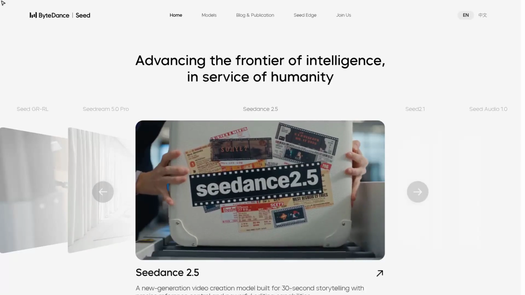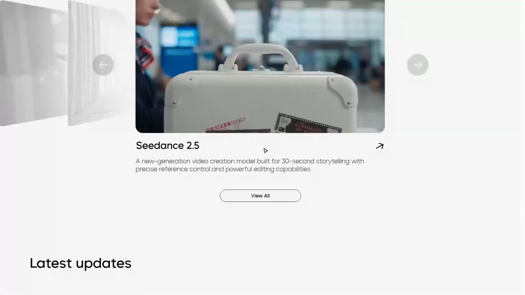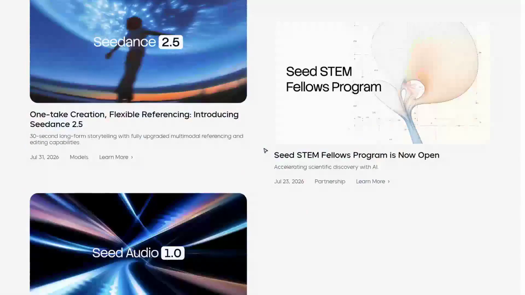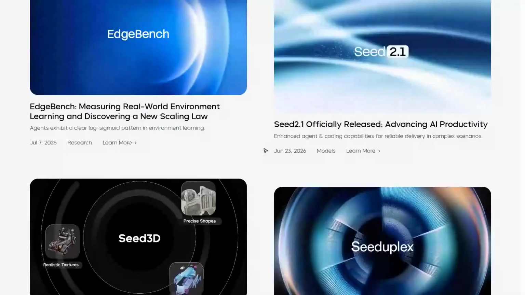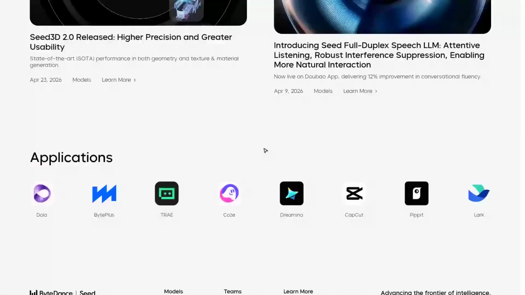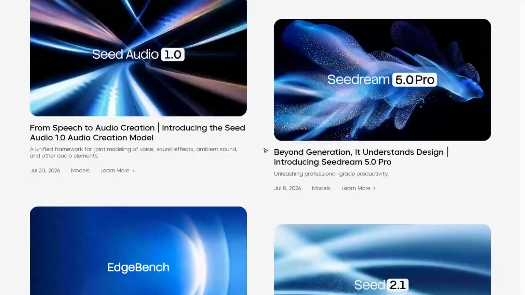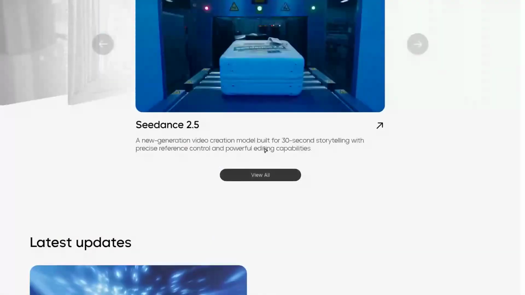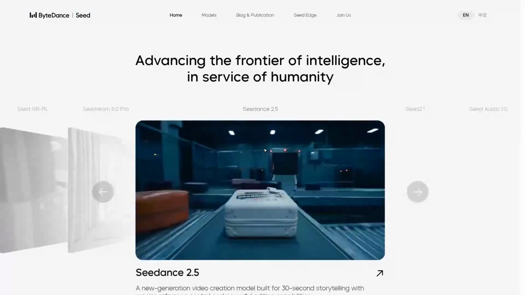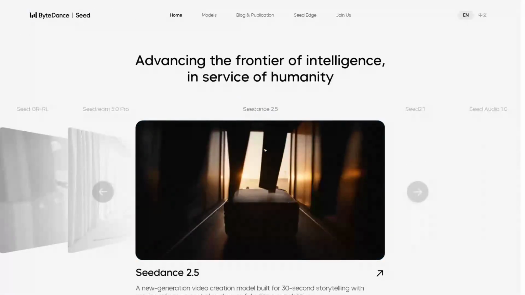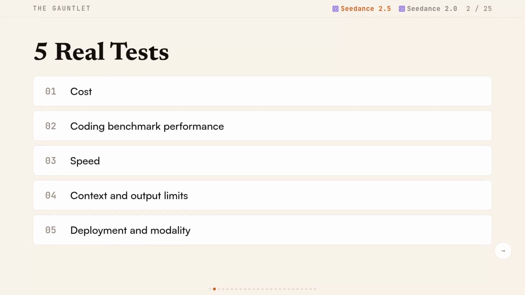You queued a production run in Seedance 2.5 and it's still not available outside China. So you're back to Seedance 2.0, wondering if you just wasted a week chasing an upgrade that isn't real yet. Seedance 2.5 promises longer clips and more references, and Seedance 2.0 is the proven, globally deployable workhorse. So the real question is whether you can actually use the new one today.